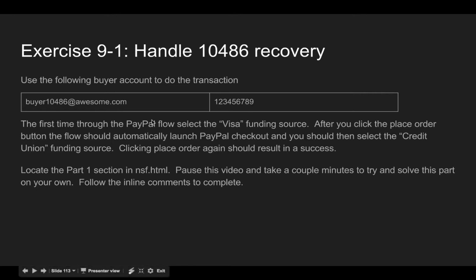After you click the place order button, the flow should automatically launch PayPal again using the lightbox. And then the second time through, select the credit union funding source, which will be successful. Then go through and click the button again. So let's locate part one of our NSF HTML, pause this video and take a couple minutes to try and solve this part on your own and follow the inline comments to complete.